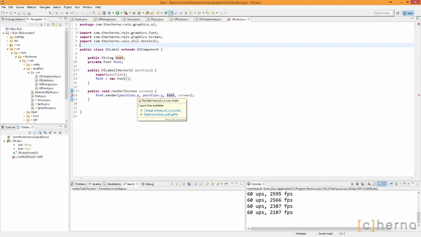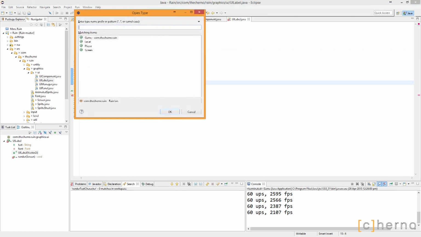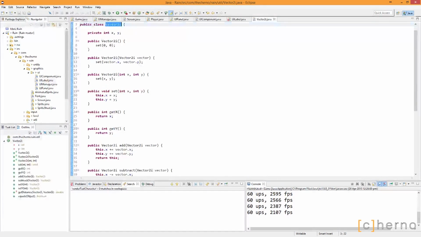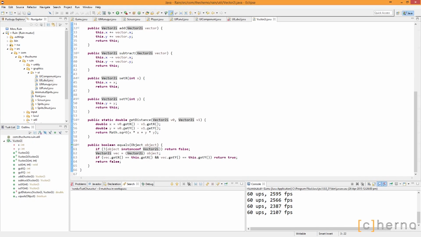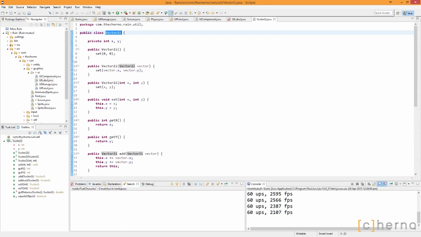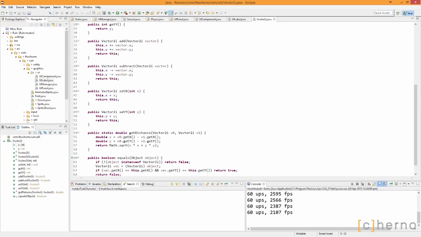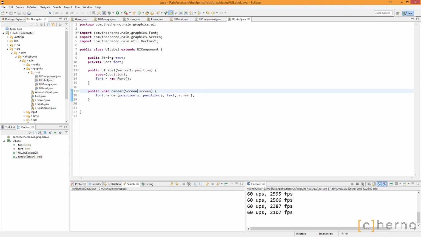Cool. So why is this complaining? How is that not? What? Hang on a minute. When did I make this? Okay, that's fine. So we'll make this public. The reason I had a getter and setter here, by the way, is a different story. I had a setter that returned vector2i, which is different because then you can just stack your sets, for example. But we'll definitely make that public. Okay, so position.x and position.y, text, screen, fantastic. So there's our font rendering going on.